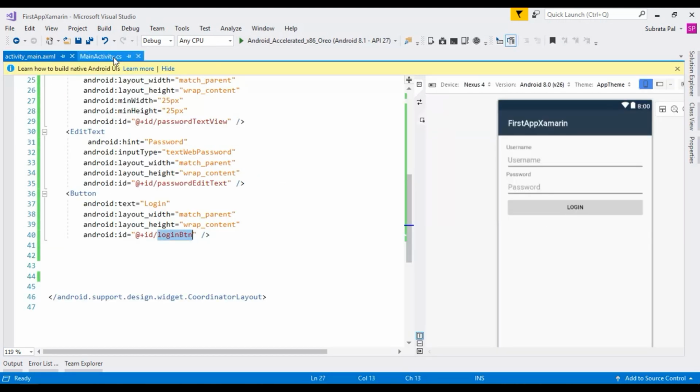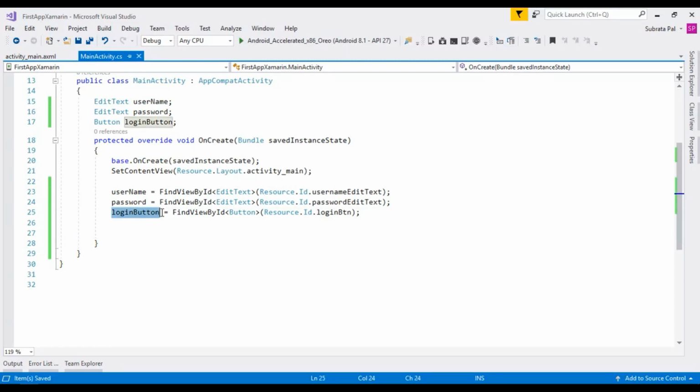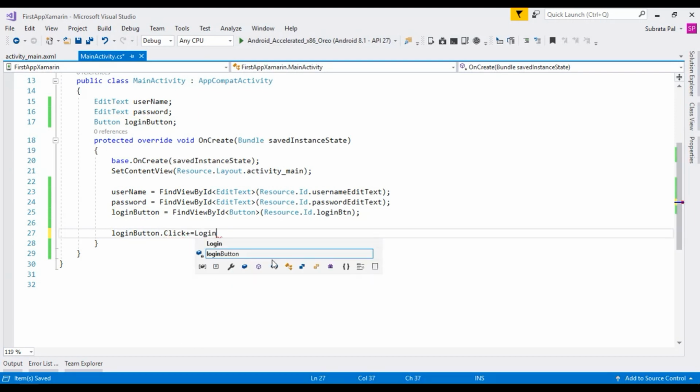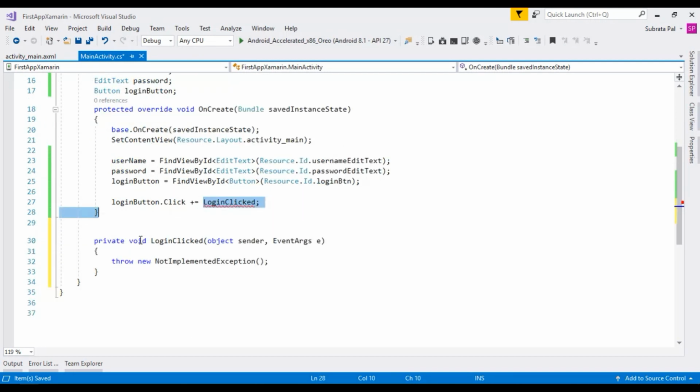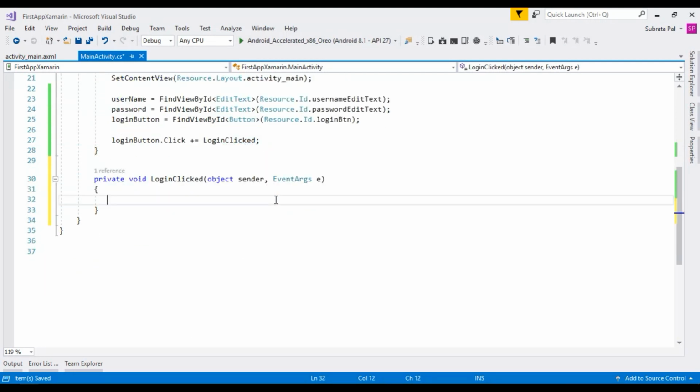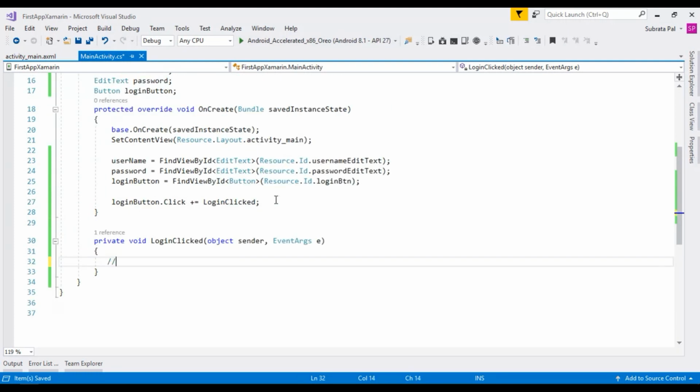That's fine. So here I am setting a single click event on this login button. So how to add this click event? So here is our login button dot clicked, and this is our delegate function, login clicked, and just hold control dot, and you can notice that generate method MainActivity.LoginClicked, and it will create a login clicked event function. So here we just added some hard-coded logic, so that we can test whether this login worked or not.